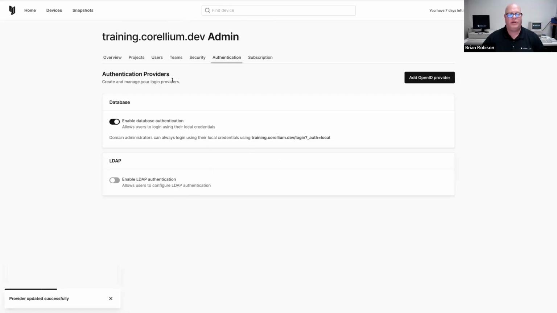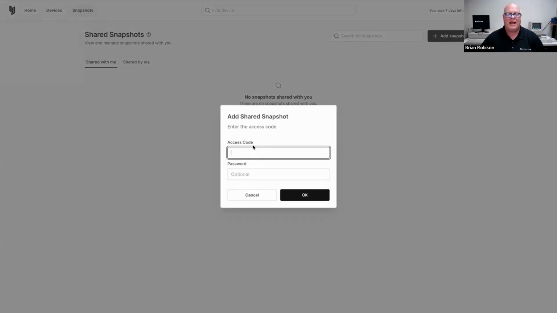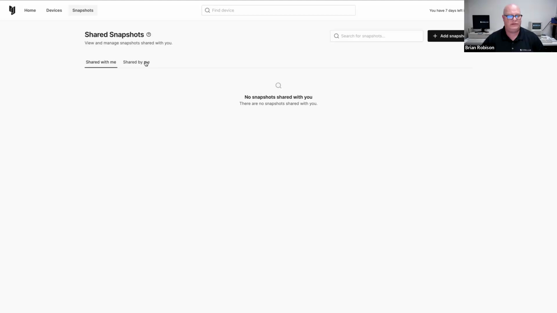And again, supporting as many of those SSO and MFA capabilities that you would kind of need for your environment. So snapshot sharing is also here. This is where you have snapshots that are shared with you, that are shared by you. You can add snapshots, access code or password guarded, all that kind of fun stuff. And basically, again, gain access to somebody else's snapshot that they provided for you, again, with a code or password, or you can share your own.